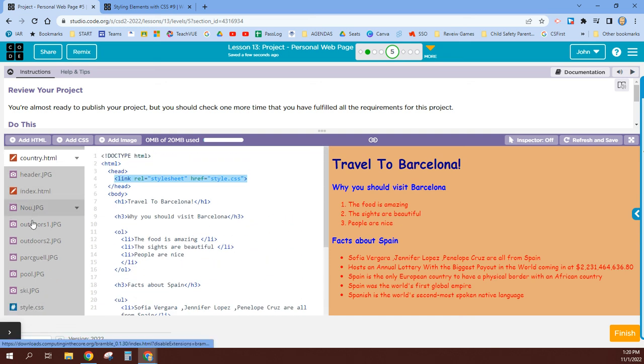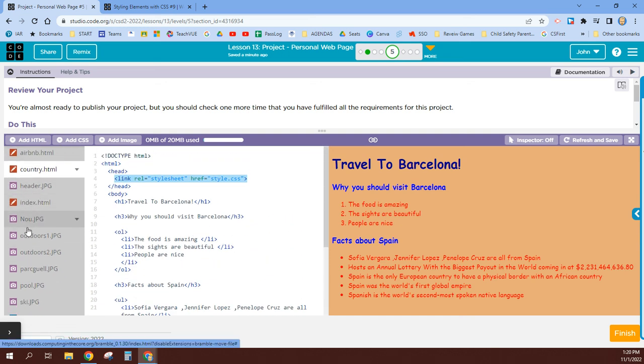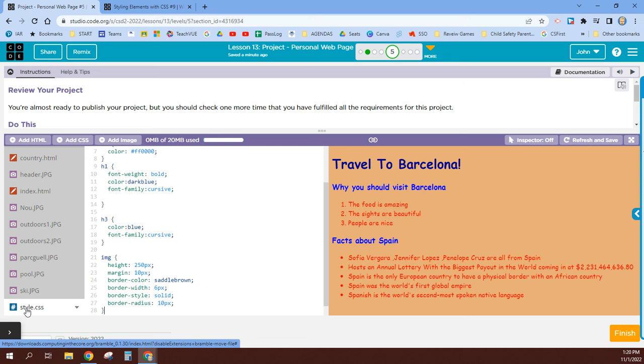So once we have all of our pages here and we've got all of our images and a single style sheet, this is really what we're working towards for the next couple of days. And then we are going to finalize this with an interlinked site and add some additional features and styling and hyperlinks. And we will be working on those over the next couple of days.